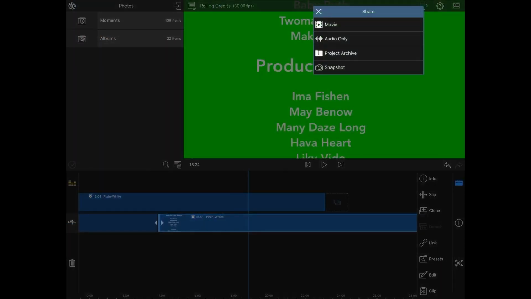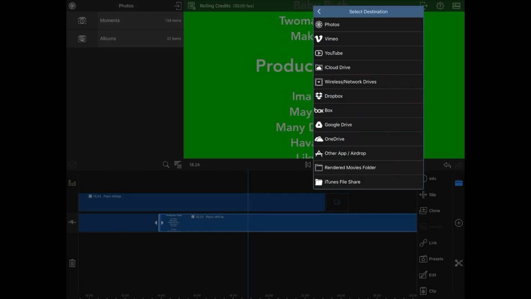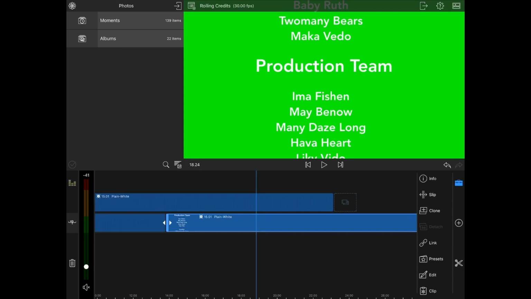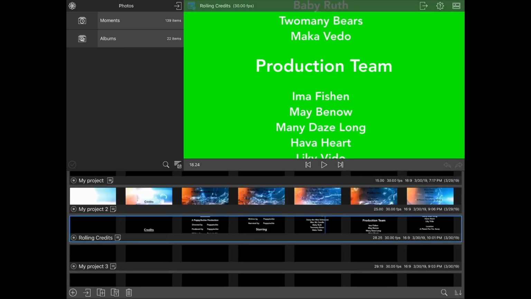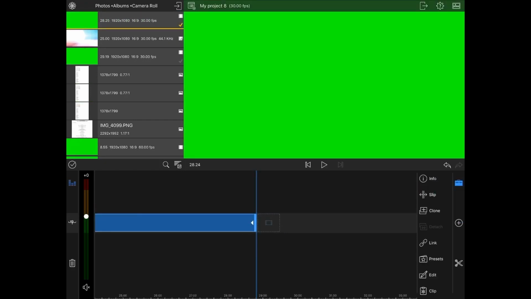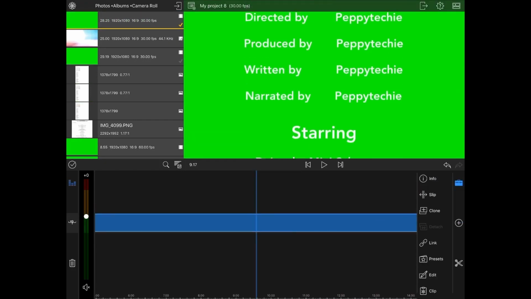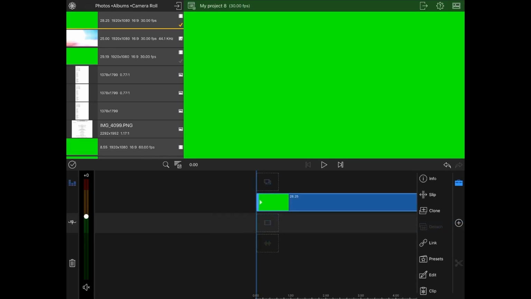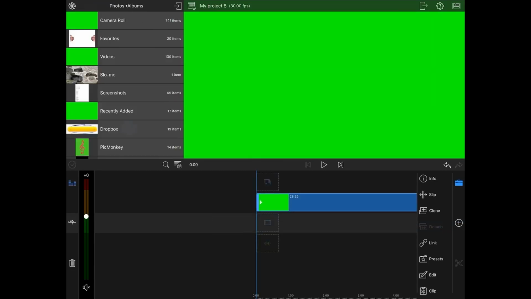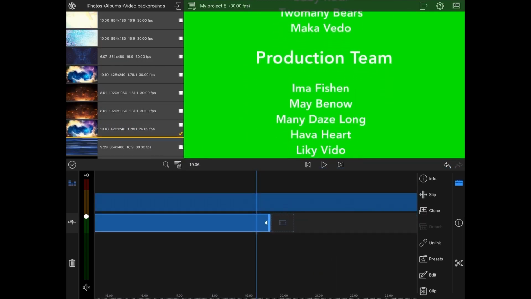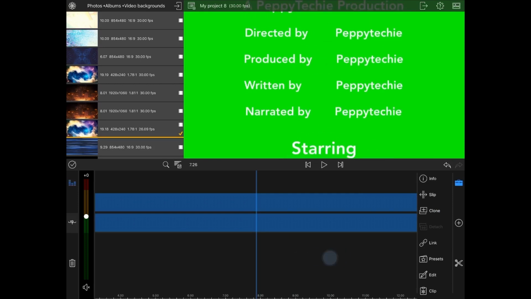I'm going to go to Save, Movie, Photos, and save it. Now that I've saved it, I'm going to start a new project, bring in my video that I just created. There's only one timeline. There it is, all is one movie. I'm now going to move it up to the next timeline, and I'm going to bring in a background video. Now that's not quite long enough, so of course I can also clone that, and it'll just continue.